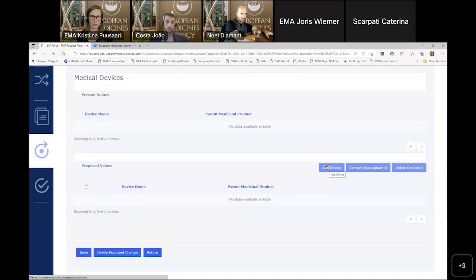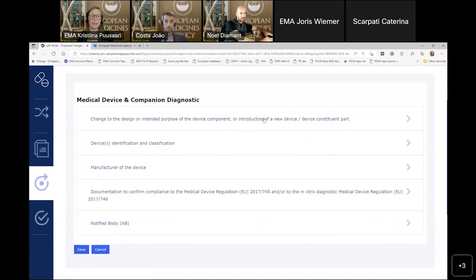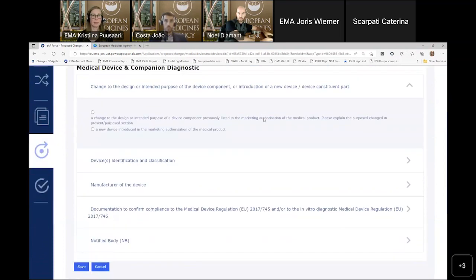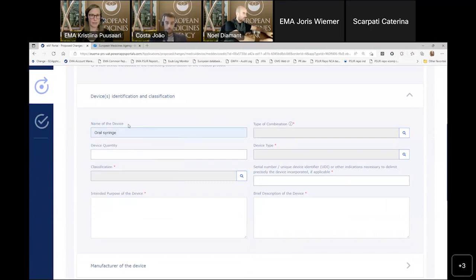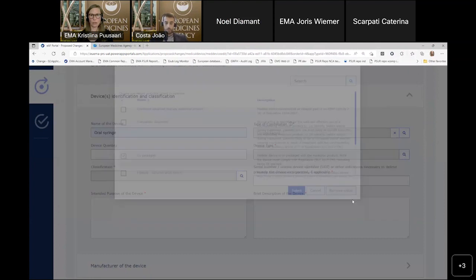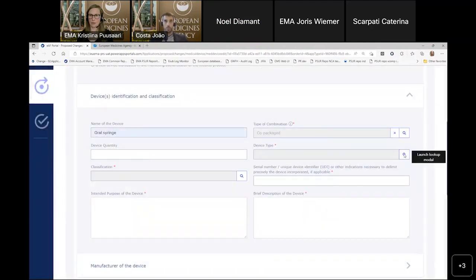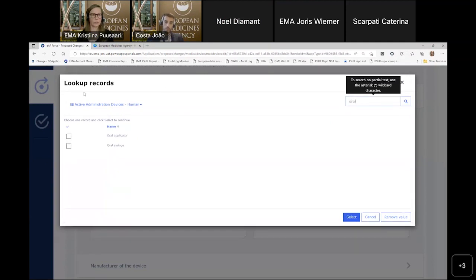If I wish to add the device, so this is the section 4D of the PDF form. So the fields are the same. So for example, I will choose change to the design or intended purpose. Then I move to the actual details of the device. So for example, I will add an oral syringe. This is a packaged. The device type is an oral syringe.